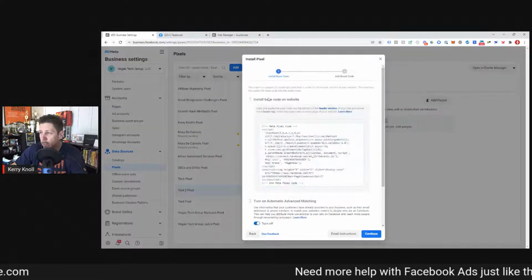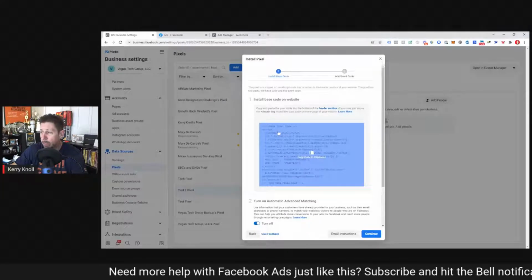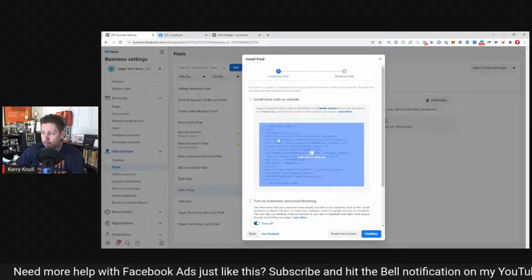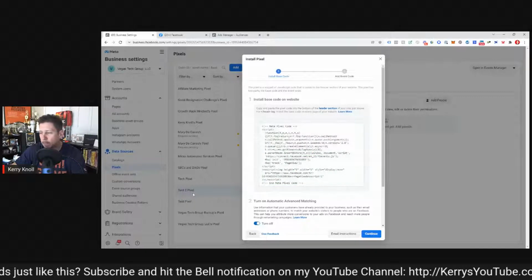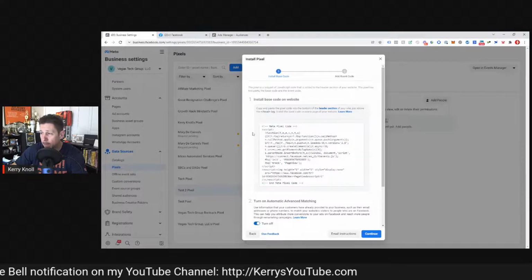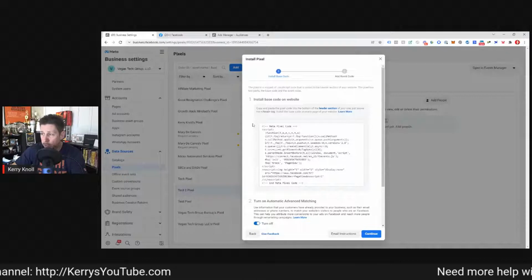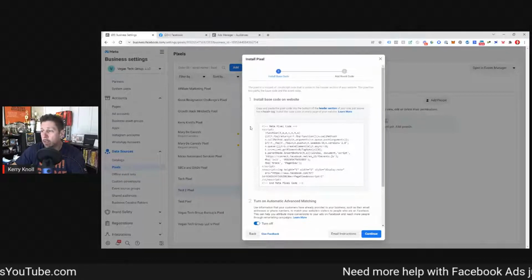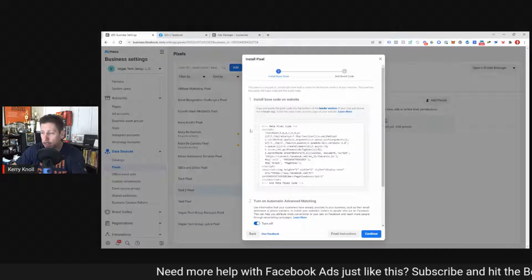It'll bring up another dialog that says install the base code on the website. So you'd have this here. Now it says meta pixel code instead of Facebook. You click on it, copy to clipboard. You could paste it into a document. You could then go over to your website and paste it into the header section of your website, or you could put it into Google Tag Manager, or, if you were in ClickFunnels, you can go to settings and put it in the heading area box there as well.